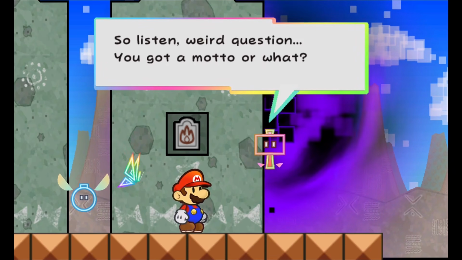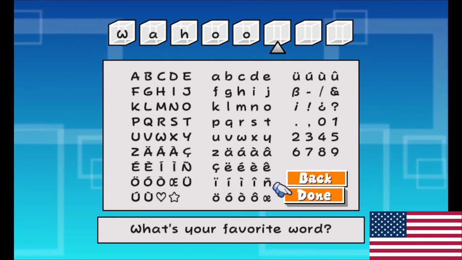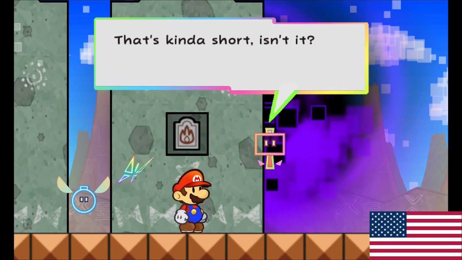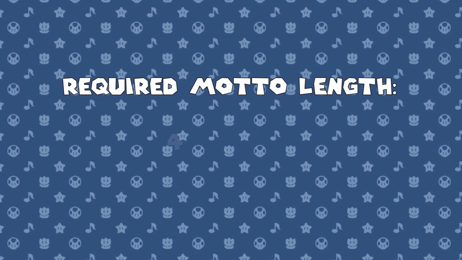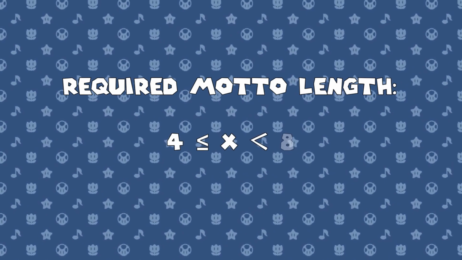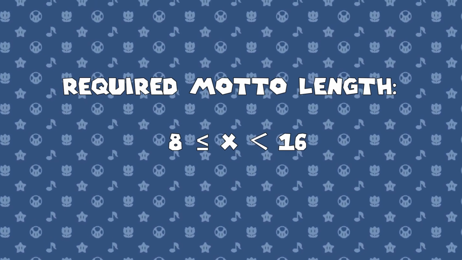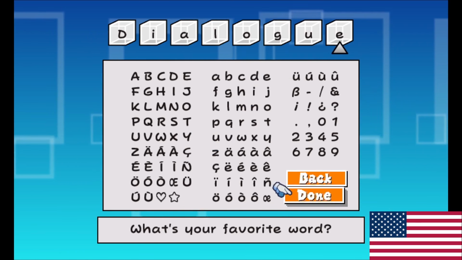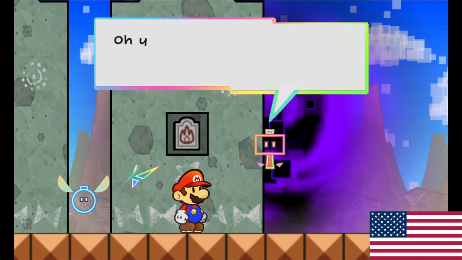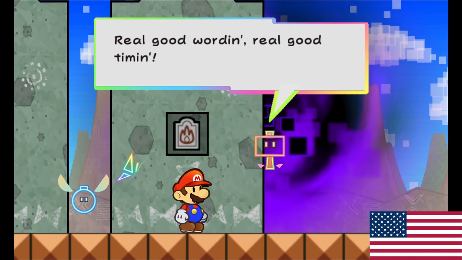Also, in this chapter, you meet Kutch and he'll ask you for a motto. The American version contains a coding error that makes it check the length of your motto incorrectly. Your motto is supposed to be at least 4 and less than 8 characters long, but these numbers are doubled in NTSC. As a result, the maximum length far exceeds what you're actually able to enter, and so the dialogue for submitting a motto that's too long is not accessible in that version.